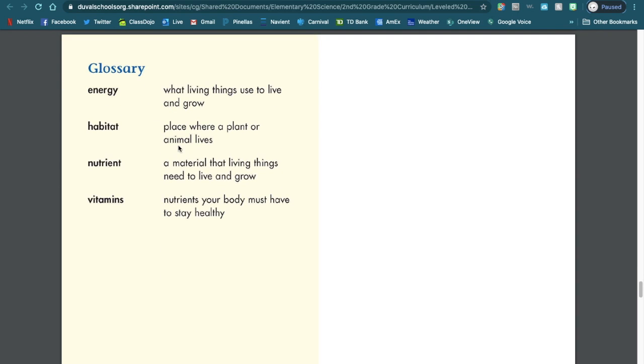Our glossary. Energy, habitat, nutrients, and vitamins. We learned what those words mean.